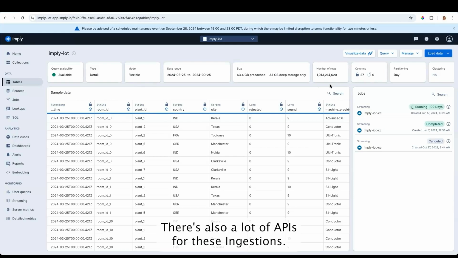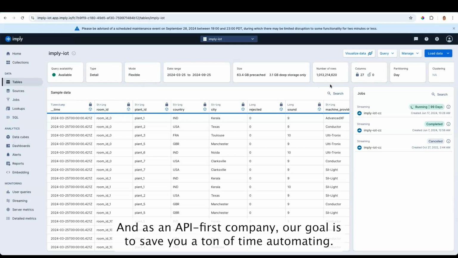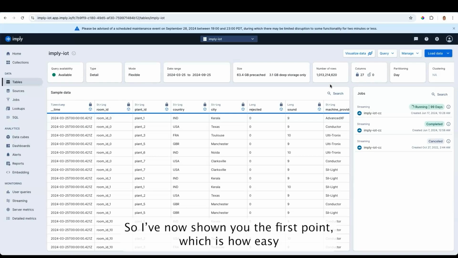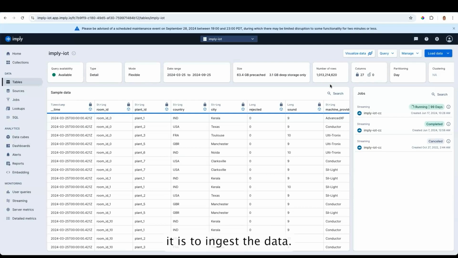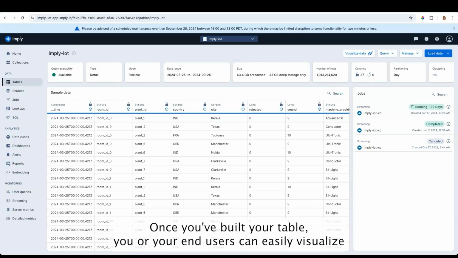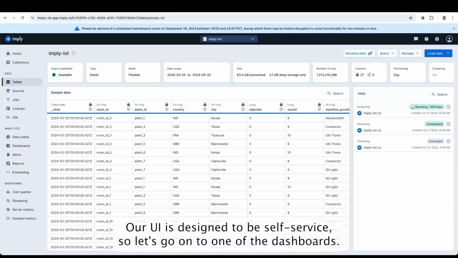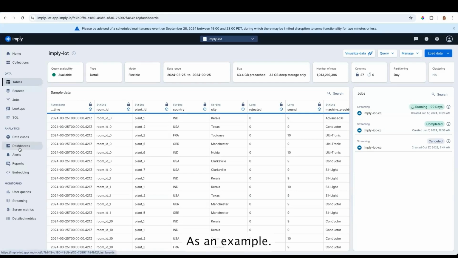There's also a lot of APIs for these ingestions, and as an API-first company, our goal is to save you a ton of time in automating. So we've now showed you the first point, which is how easy it is to ingest the data. Once you've built your table, you or your end users can easily visualize the data. Our UI is designed to be self-service, so let's go into one of the dashboards as an example.